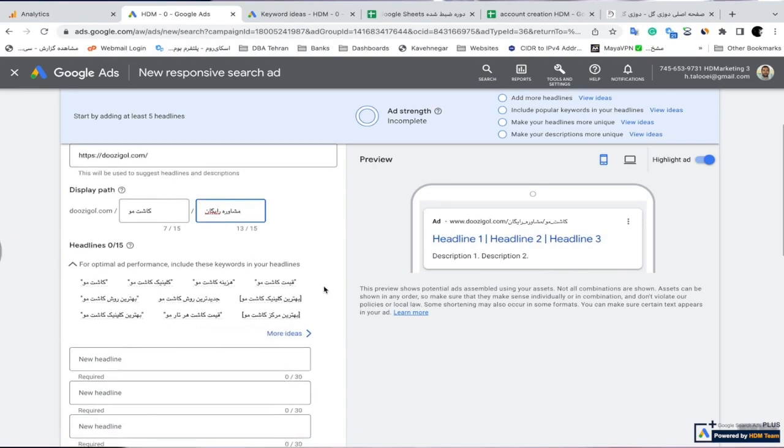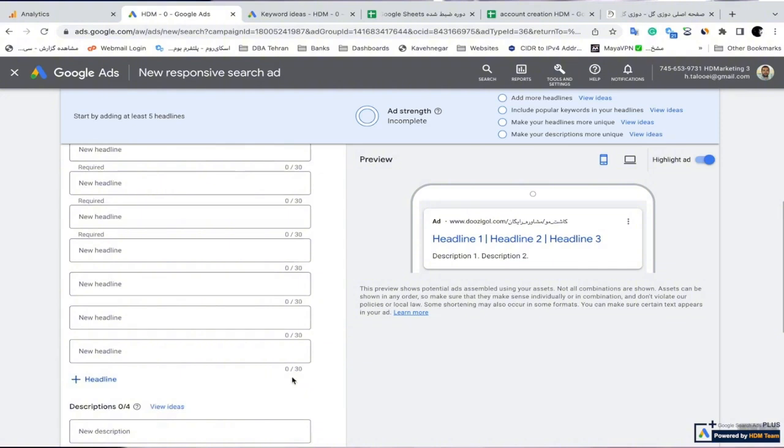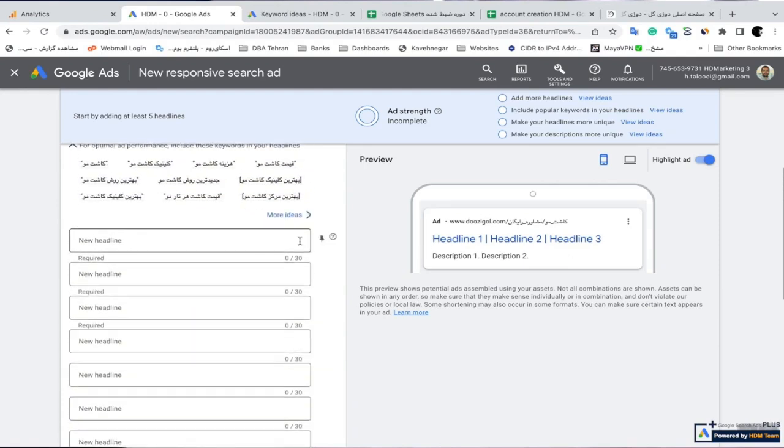In the headlines, you can write up to 15 headlines in the context of responsive ads, at 30 characters each. Fill up these 30 characters as much as possible. And what should you write? Make sure to use your keywords. One of our quality score factors is actually our ad relevance. The stronger you write your ad, the higher your ad relevance will be. And consequently, your quality score will increase, allowing you to receive a better rank.